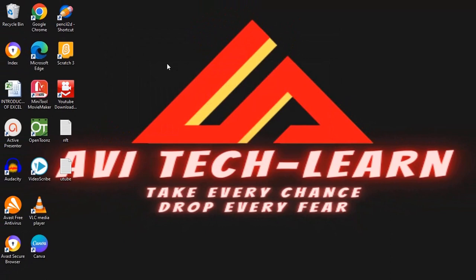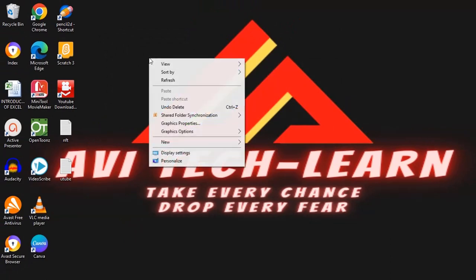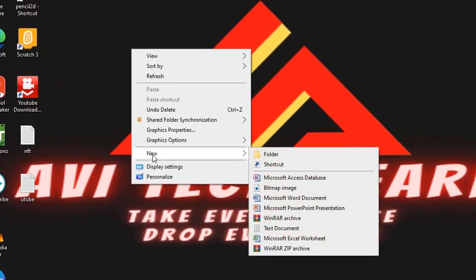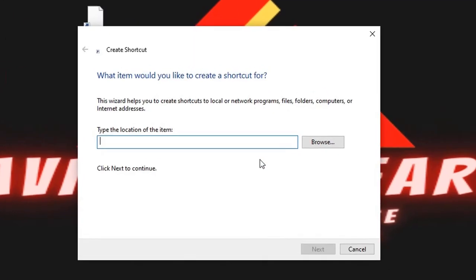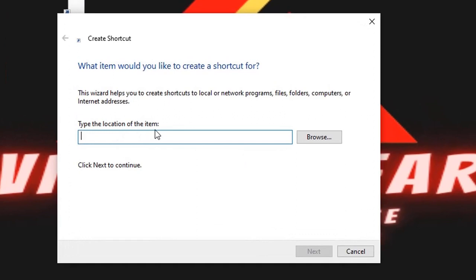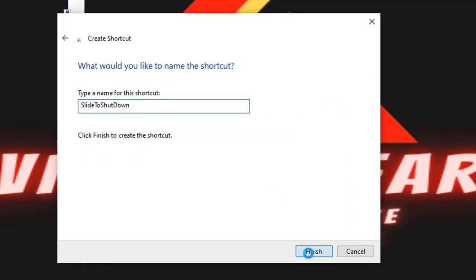The third method is a simple method. When you right click on the desktop, we have your new. In the new option, there is a shortcut. Just click on this shortcut. As soon as you click on the shortcut, it will ask you to type the location of the item. I'm going to write here slide to shut down. So just click on this next button and finish your work.